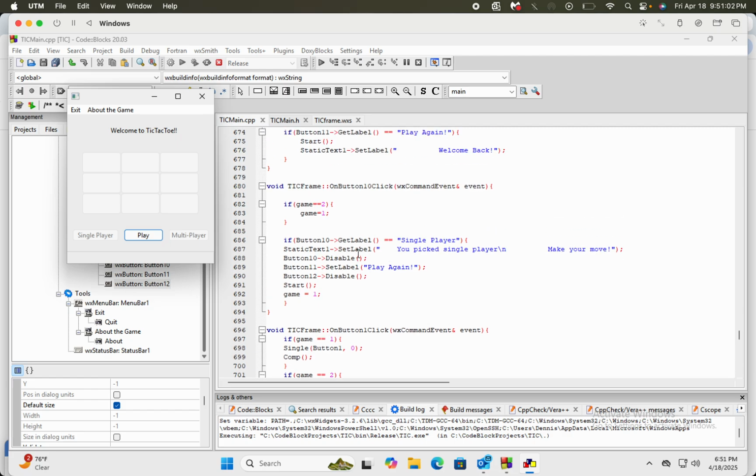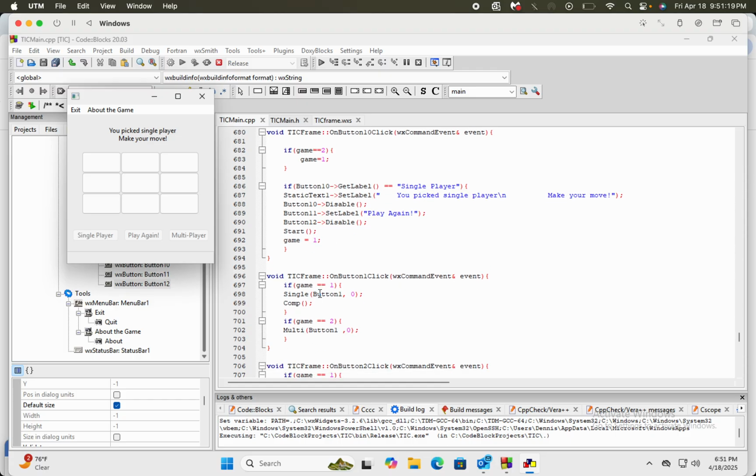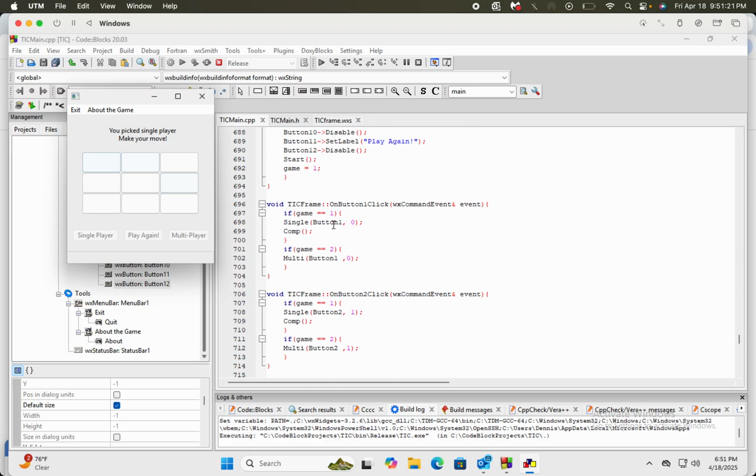For example, here in button 10, as you can see, when you click single player, it says here that it will set game equal to 1. So that's single player. And when game is equal to 1, then when you click one of these buttons, it will only run the code that corresponds to game equals 1, which would be the function single, the comp function, and so on.